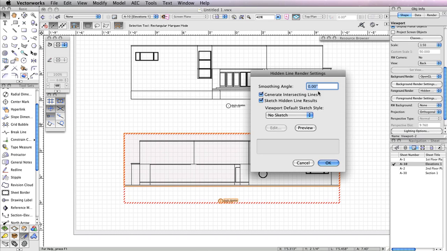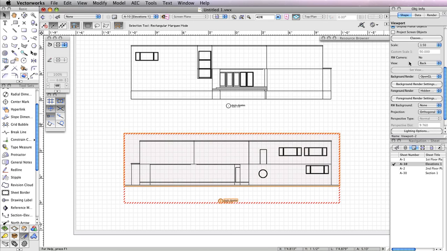In the resulting dialog box, check the options Generate Intersecting Line and Sketch Hidden Line Results. Also, choose Certain for the sketch style. Click OK and click the Update button in the Object Info palette to see the viewport's new rendering style.